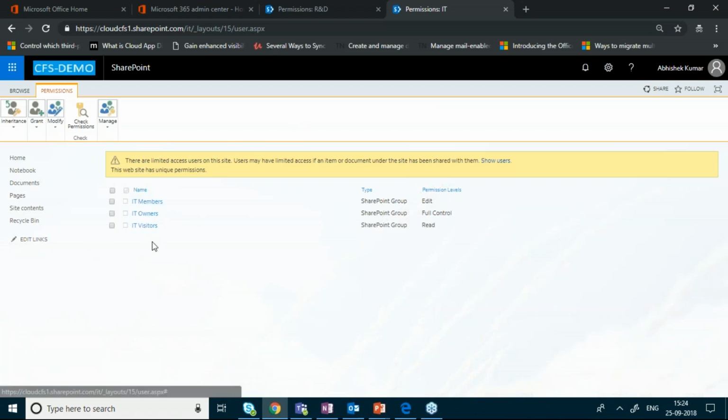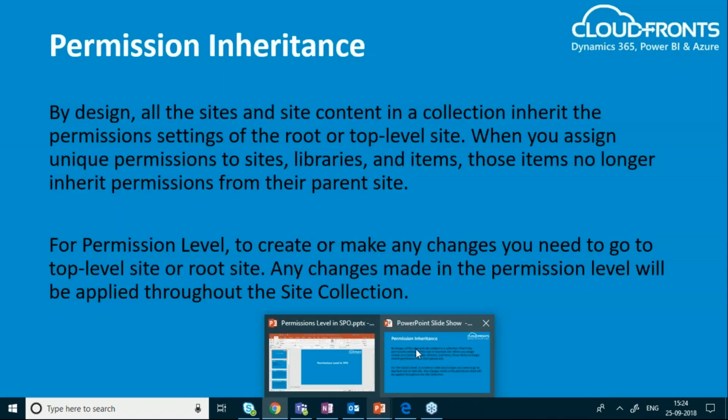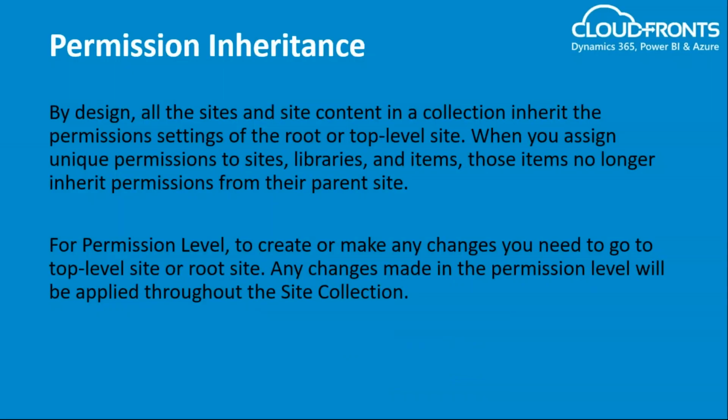So the new site has been created, and only those users will be able to access the site who are added in these SharePoint Online groups of the IT subsite team. So this is how we can assign unique permissions to a SharePoint Online site. Now, this was about inheriting permissions for the SharePoint Online groups.